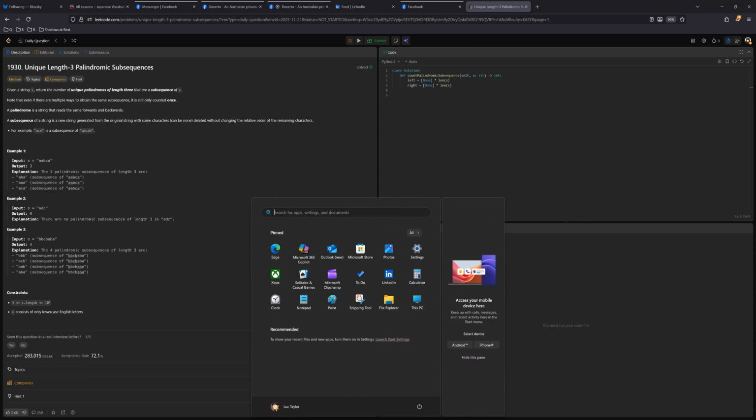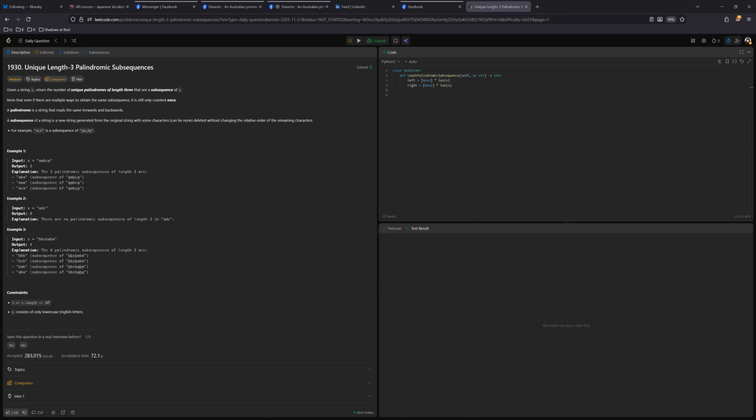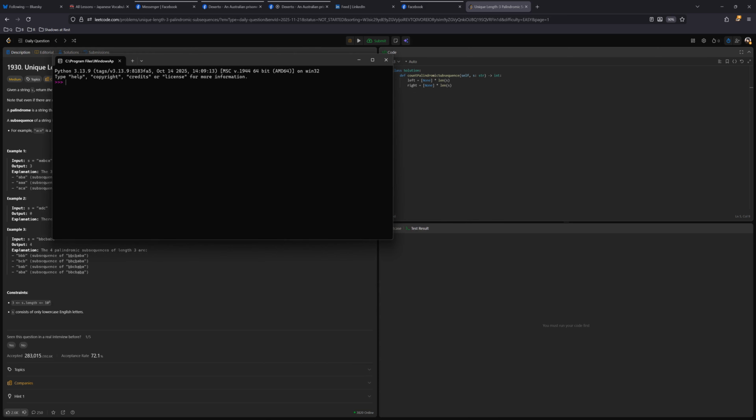Okay, now I need to verify that if you add to a set, it doesn't modify the original set. So we'll say A equals set of 1, 2, 3, and then B equals A plus 4. You cannot do that. Unsupported operand types, set and set. You can't add two sets? What? What do you mean you can't add a set?